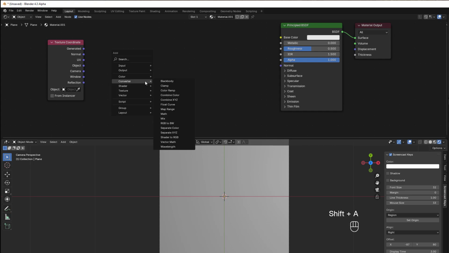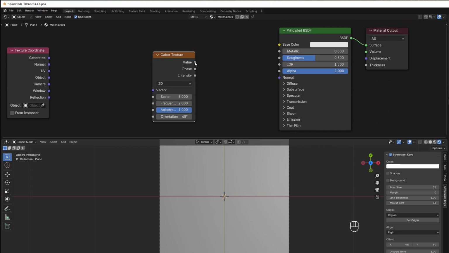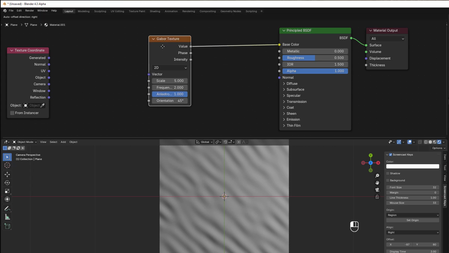If we take a look at the Gabor texture, we just go to Texture and select Gabor texture here. And that is a linear noise. If I take the value to the base color, you can then see these lines here that almost look like sand dunes or something like that. And you can control it in many ways.